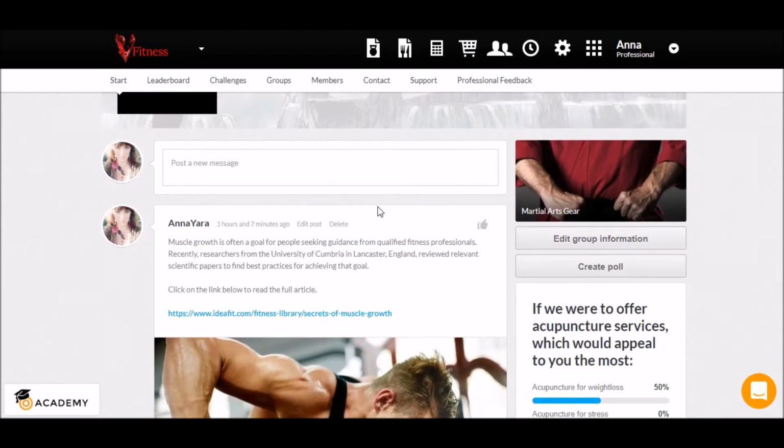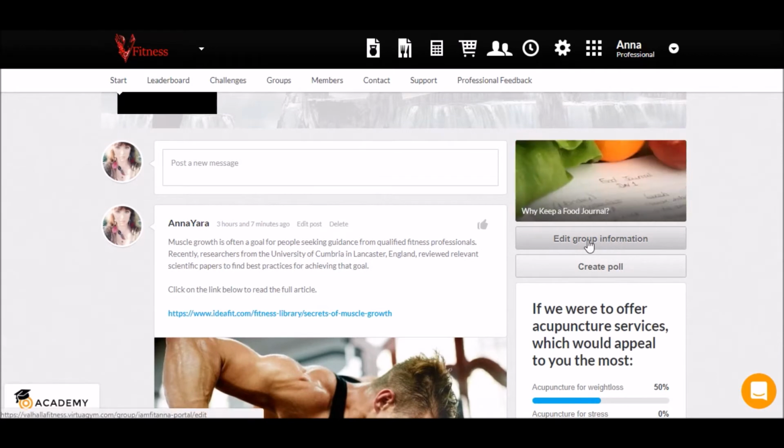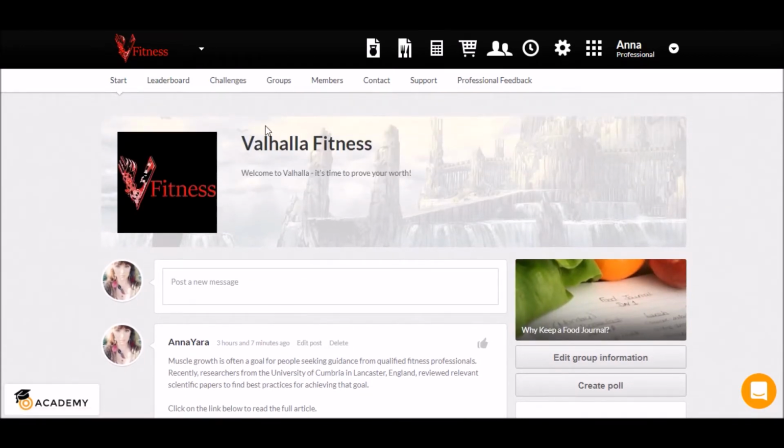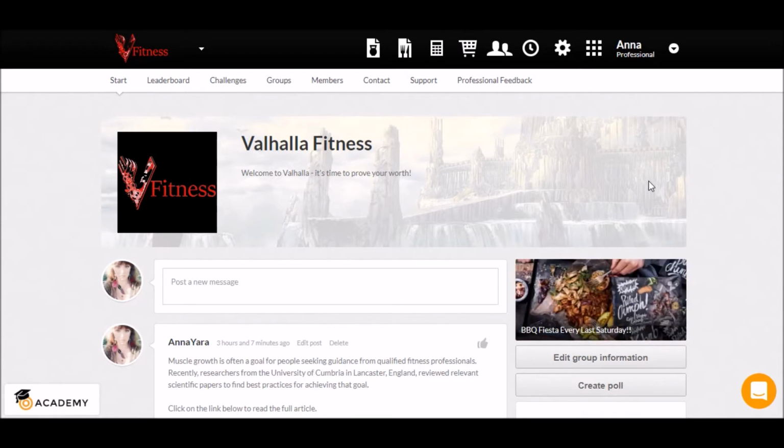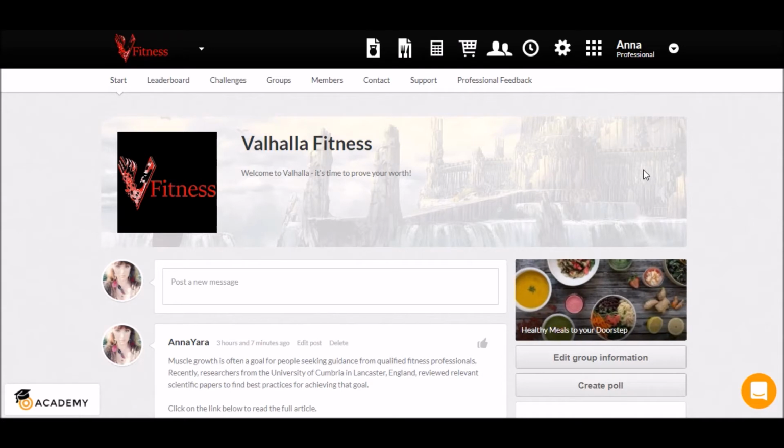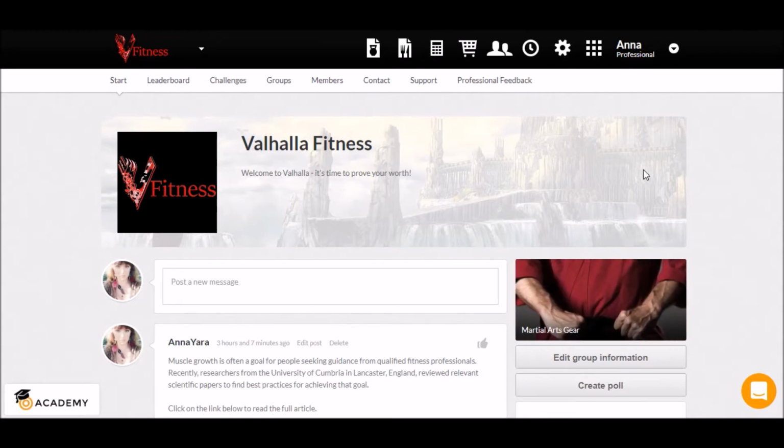So of course you are able to edit the group information, which will allow you to change your welcome message, change the image, as well as the background of the community bar. Make sure to go ahead and take a look at it and personalize it. That way you can make the portal look as welcoming and as personalized as possible.